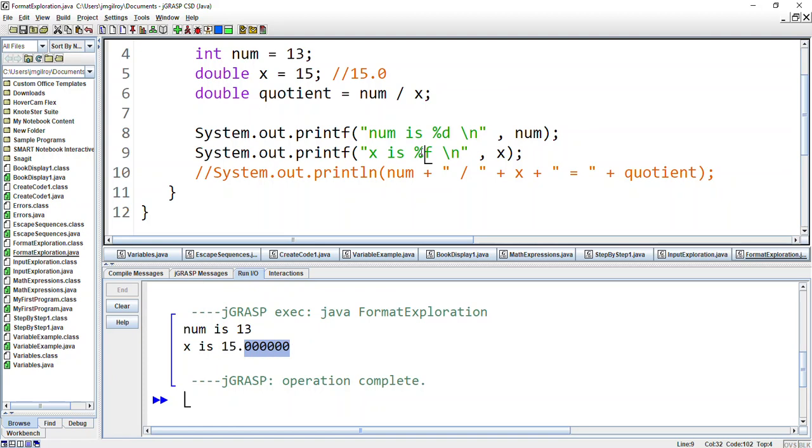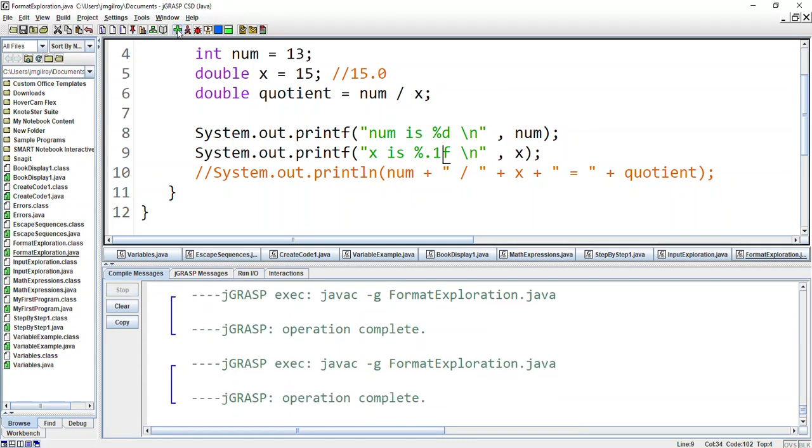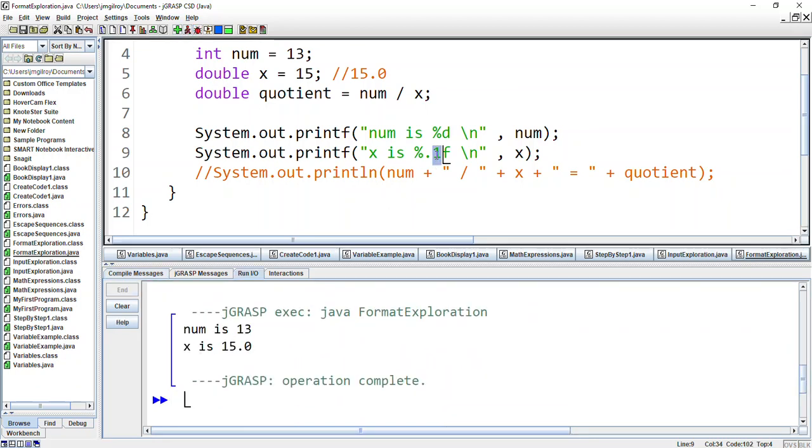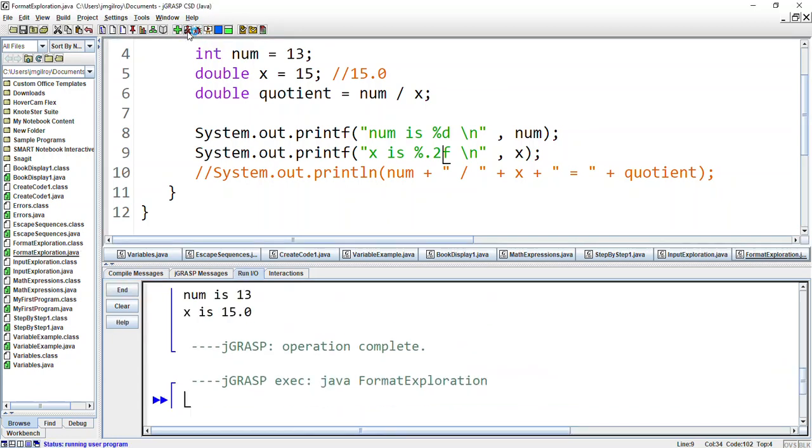Now what if I don't want that to be the case? Well, here I can format this to tell how many decimal places I want. I can say 0.1, and that would give 1 decimal place. Notice it goes between the % sign and the f, and so it'll do that. I could change this to a 0.2, and it will give me 2 decimal places.